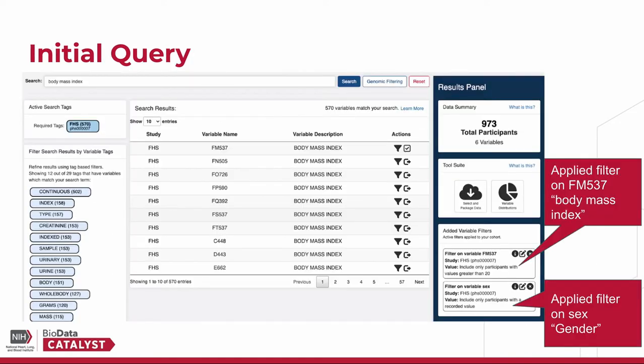To use the Variable Distributions tool, there needs to be at least one variable filter applied to the query. As we can see, we have built a query using two variable filters. The first variable filter is on the variable FM537 body mass index to include participants with any value greater than 20. The other variable filter is on sex, gender, to include participants with any value for this variable.